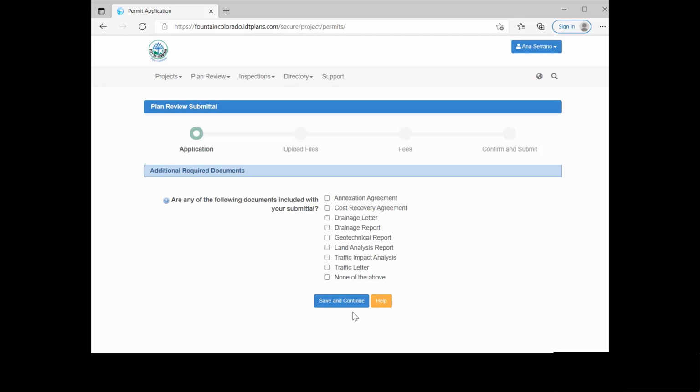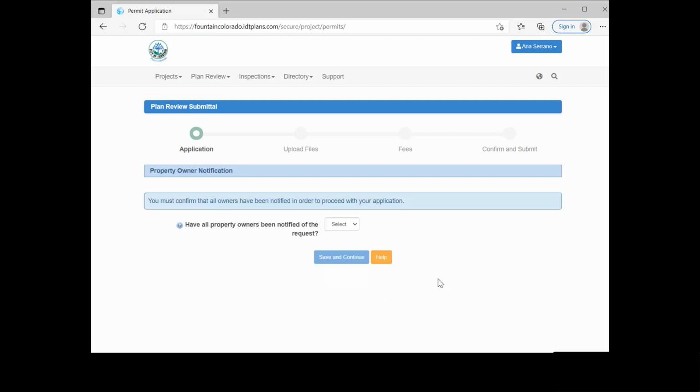Please select any of the documents that are included with the submittal. For the purpose of this training, we'll be selecting traffic letter. We'll hit save and continue.